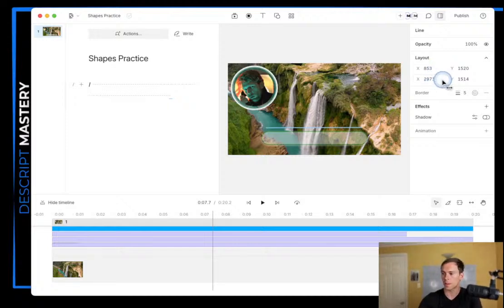And then below that, there's another X and Y, which would be the X and Y of the end point. So if I change these numbers, if I change the X here, you can see my line is getting shorter if I drag to the left and getting longer if I drag to the right, changing the x-axis, the endpoint of that line.